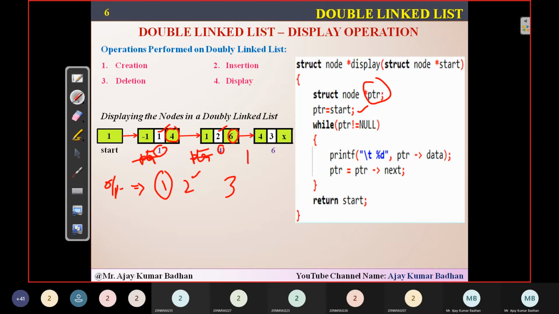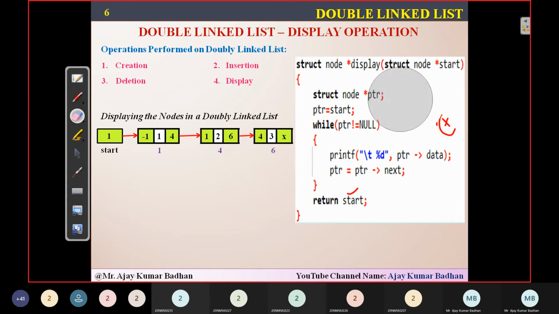So simply this pointer will be jumping to this particular location. Simply it will print the data, pointer data. Pointer equal to pointer next. What is the next we have? Null. So this time it is -1. Now when we are coming to while pointer not equal to -1, but this time pointer is -1. So this condition fails. You simply come out of it and you will give the starting position. That's it. So this is how exactly this display operation is going to work.